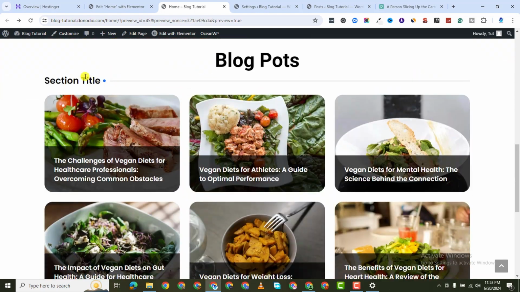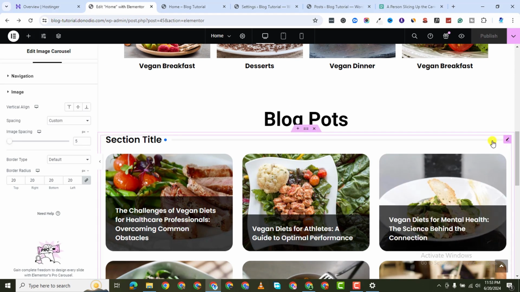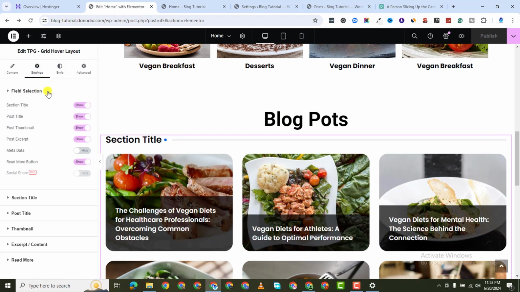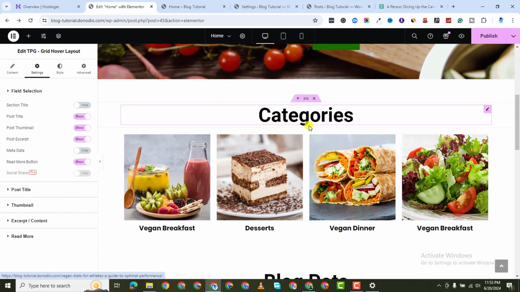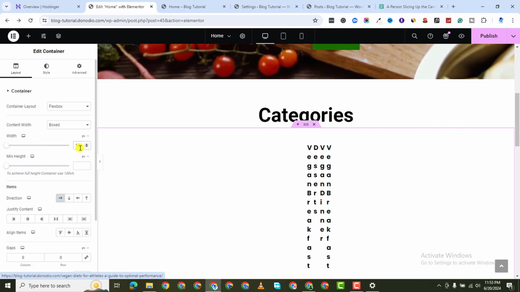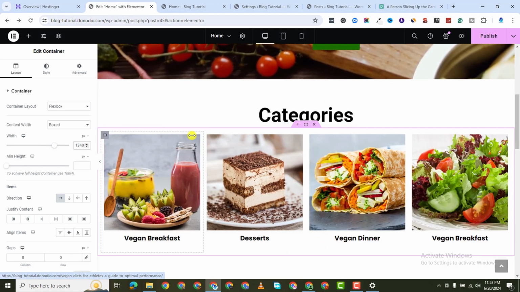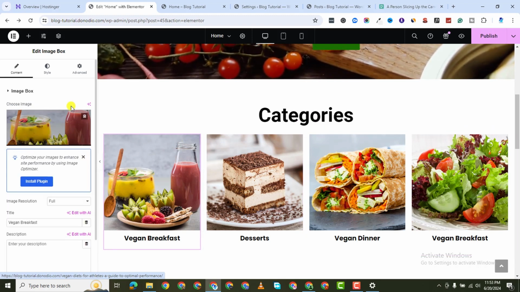I can also come, I see this section title here. First of all, I'll remove that. I'll click here and come to settings, section title. I'll toggle that off. I also want to make this section stretched out a little bit more. Let me make it 1340. And then I want each of these to be rounded.